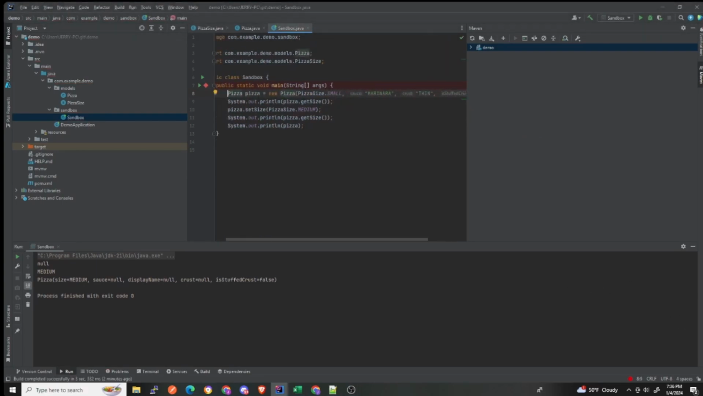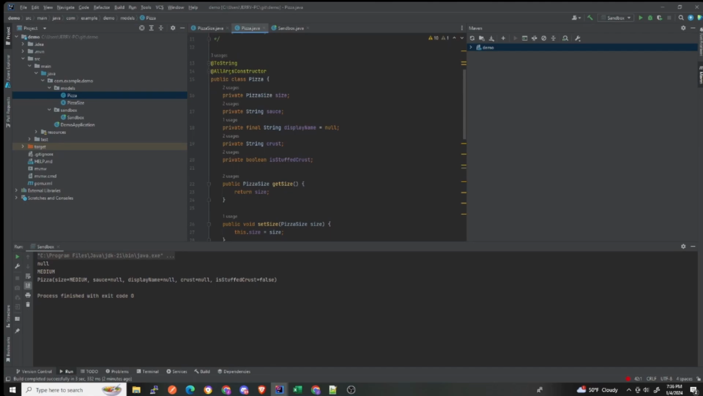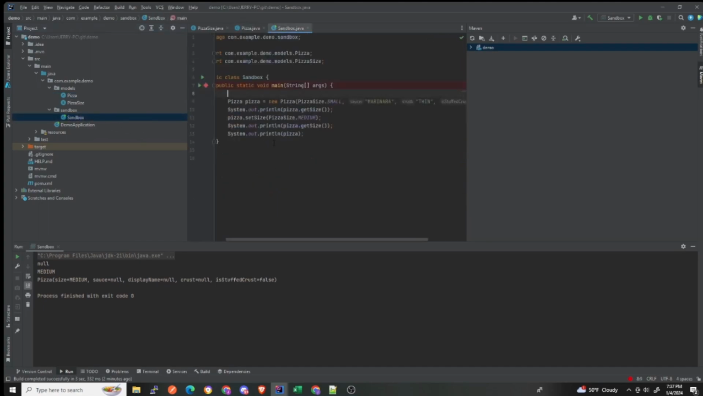So we're creating a pizza here with this special constructor, but notice how Lombok still follows the rules of Java. Remember in Java, as soon as you create another constructor, the empty constructor disappears. It doesn't exist anymore. So by us putting @AllArgsConstructor here, the empty constructor doesn't work anymore.